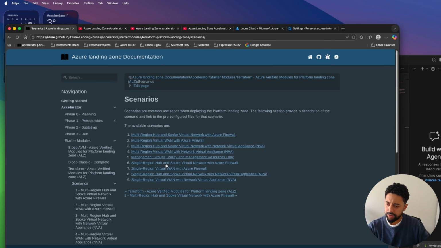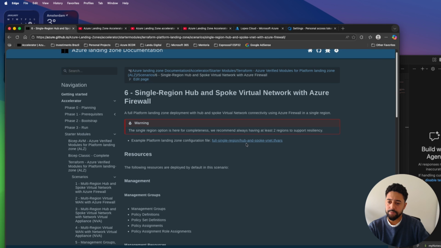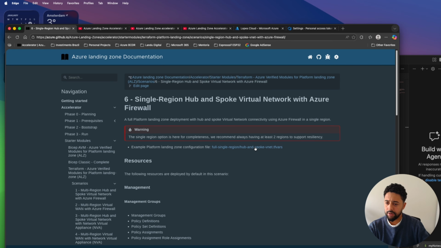Single region hub and spoke virtual network with Azure. So you have different options. Feel free to go multi-region, which is my recommendation. But here I need, you can only deploy, by the way, just the resource group or the management group structure. You're gonna see later on what I mean about that. But let's go this way. Yeah, so that's what I need. So that's the full hub and spoke implementation here.